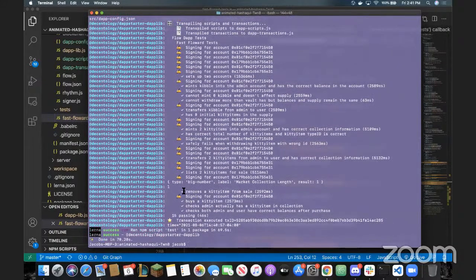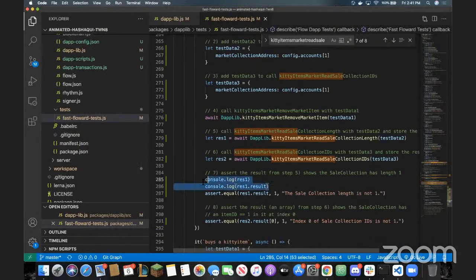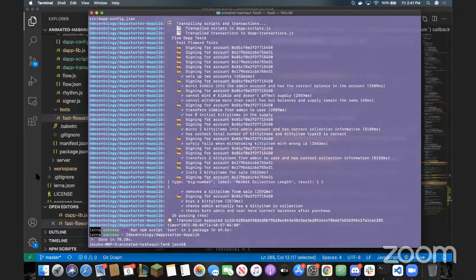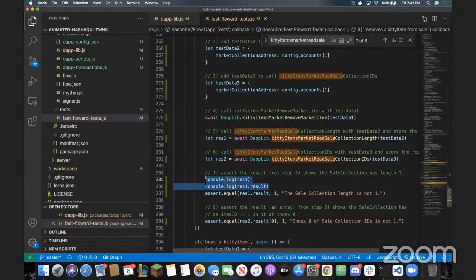It says removes the kitty item from sale. This worked. So that was the problem. I just forgot to include await. All right, so I'll get rid of our two console logs here. But you can see also that the way I usually test this is console logging the result, and it actually appears right here, so we can see it. Okay. Sweet.